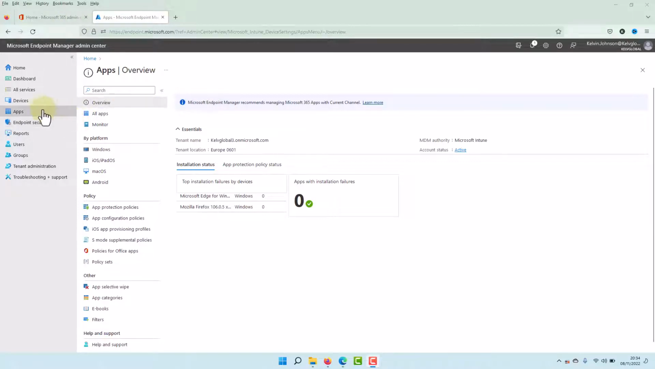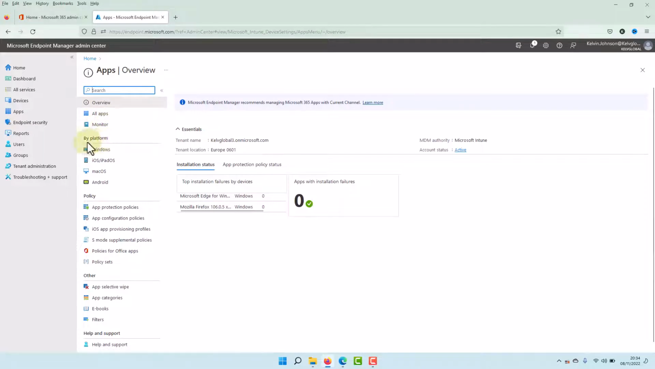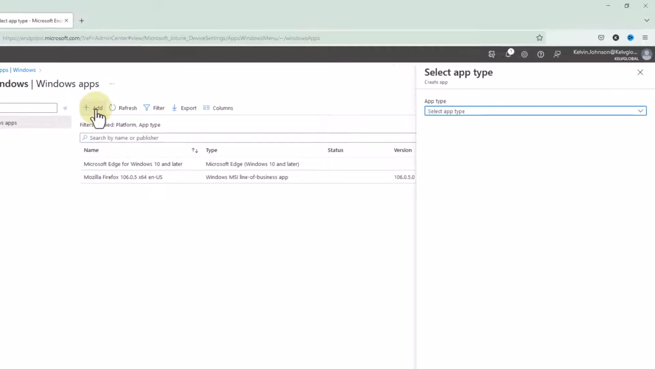So what you need to do, first of all, you need to go to Apps. From Apps here, we can choose the platform from which we want to deploy the app. So I'm going to actually go for Windows. If you want to deploy it to Android, you can choose iOS or Android. You see Android here, or macOS. But let me go for Windows. And here I'm going to select Add.